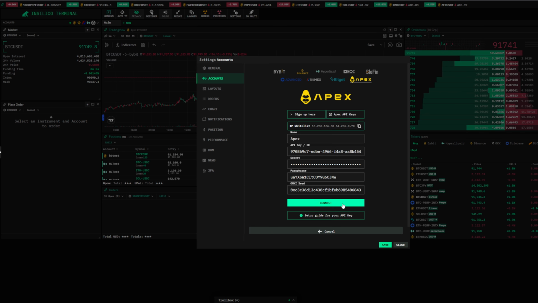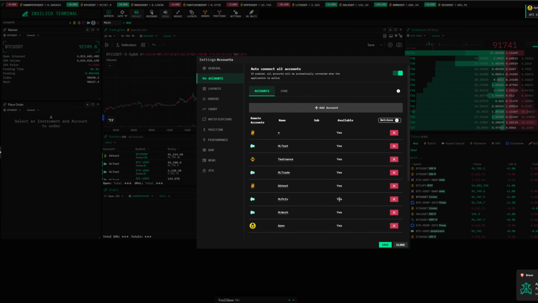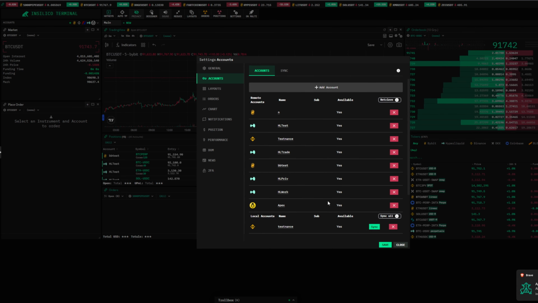And just make sure that you put everything in the right place, and then press connect. And now you will be able to trade through ApeX.